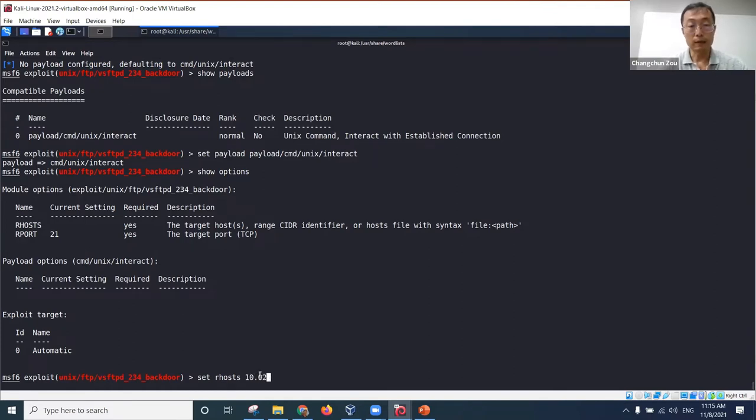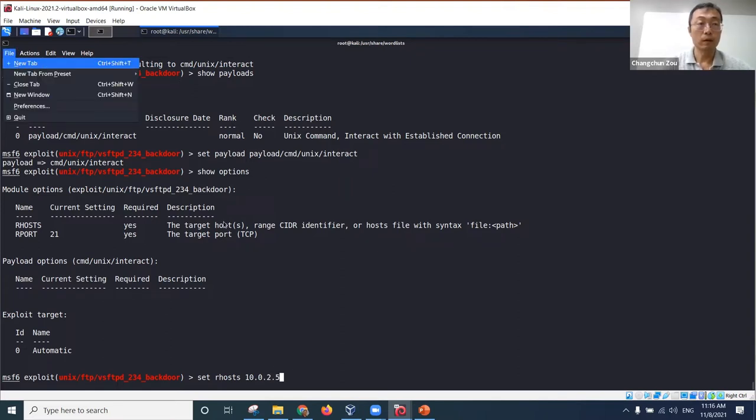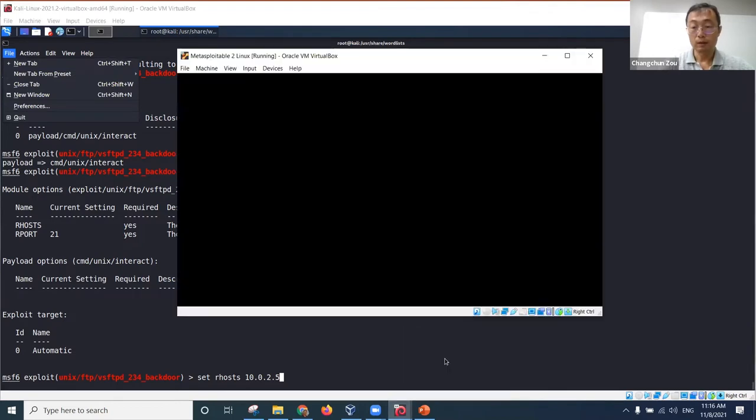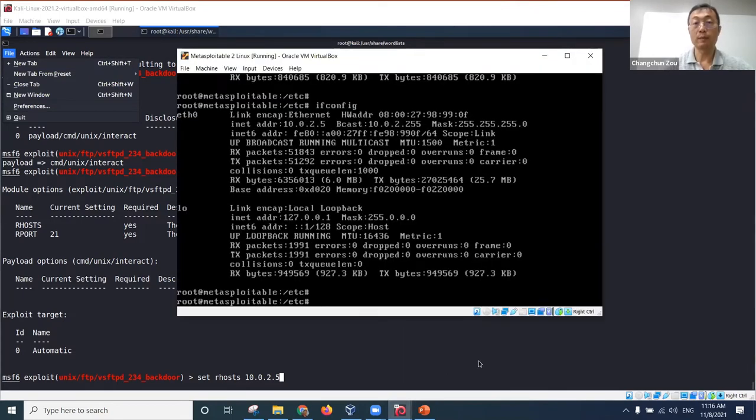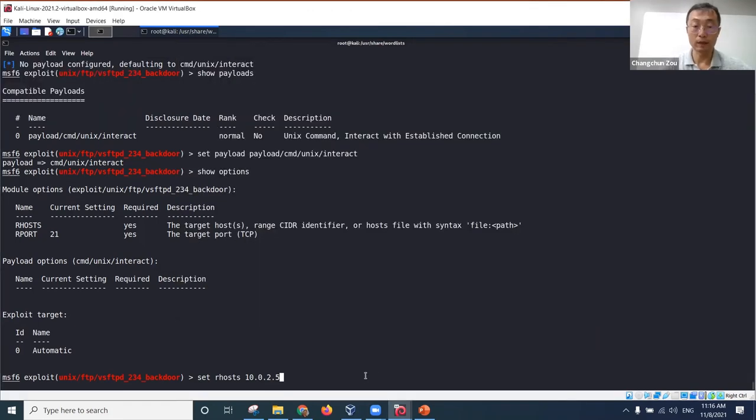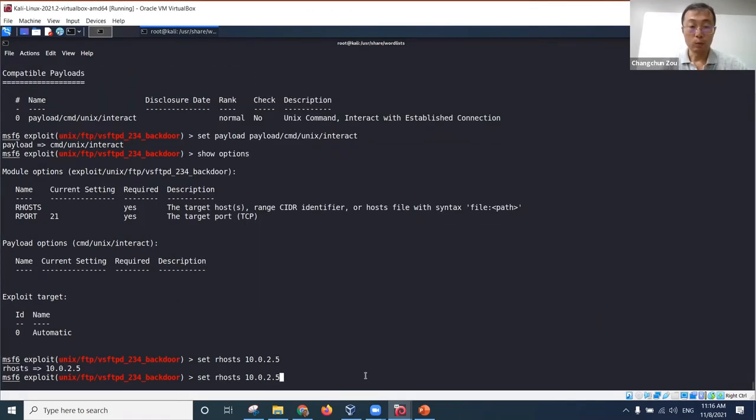And we set the Metasploitable Linux. Remember this Metasploitable Linux IP address is 10.0.2.5. So we need to set target IP address to that. And we can show options again.